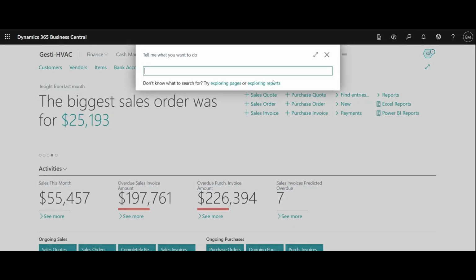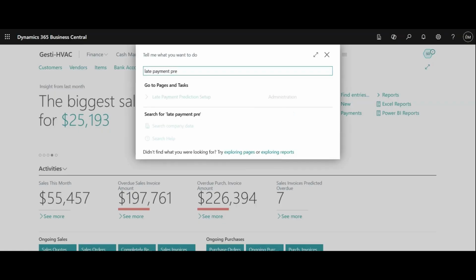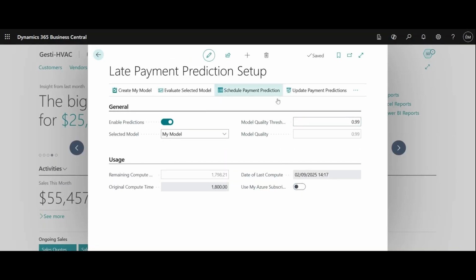You can go ahead and search in the search tab here, late payment prediction, and then you will have it here, late payment prediction setup. There's a couple of things that you need to keep in mind here. First is a selected model. You will see we have the standard and the my model. The standard model in Business Central is actually based on small and medium businesses that will then be used to do your calculation. But I would suggest that we go with my model.